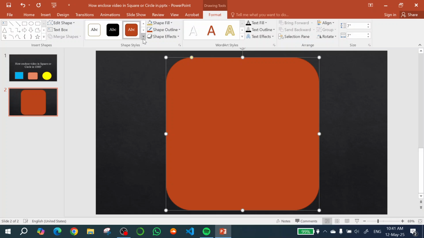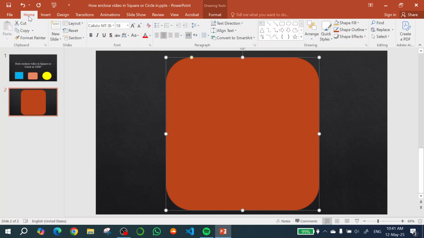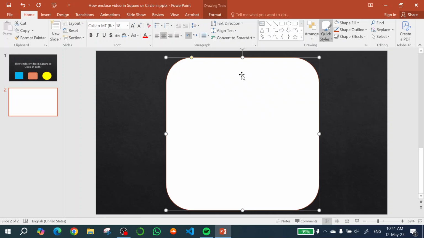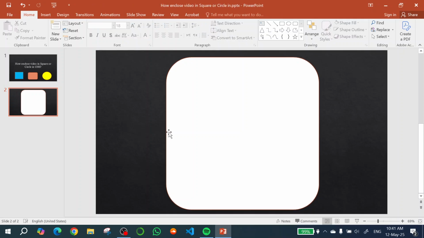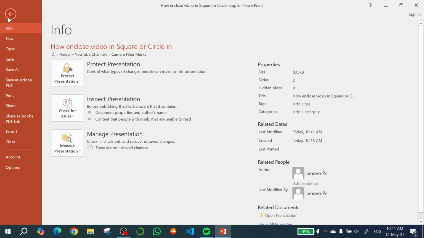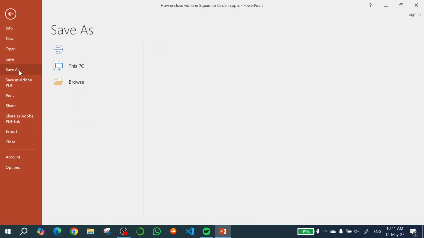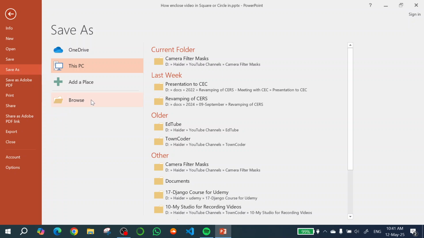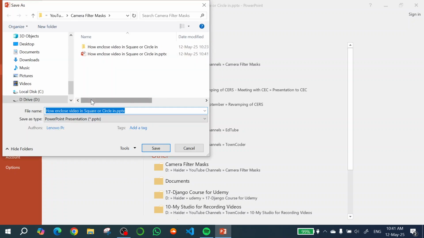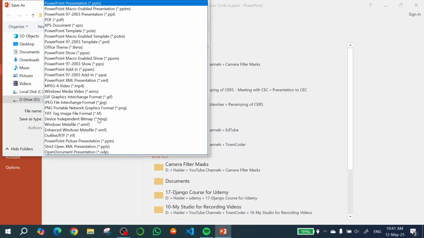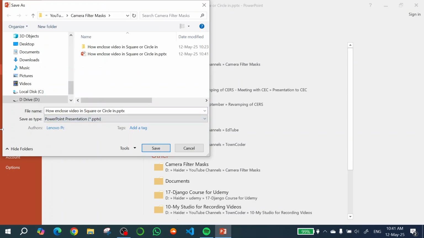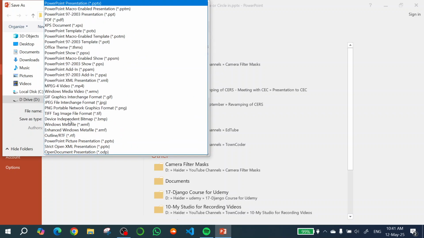Now the next thing you need to do is to fill the shape with a white color. Here it is. And the last step you need is to save the file. So I go to File and click on Save As and click on Browse. Now here is the main trick, and that is you need to select the file type, Save As PNG.